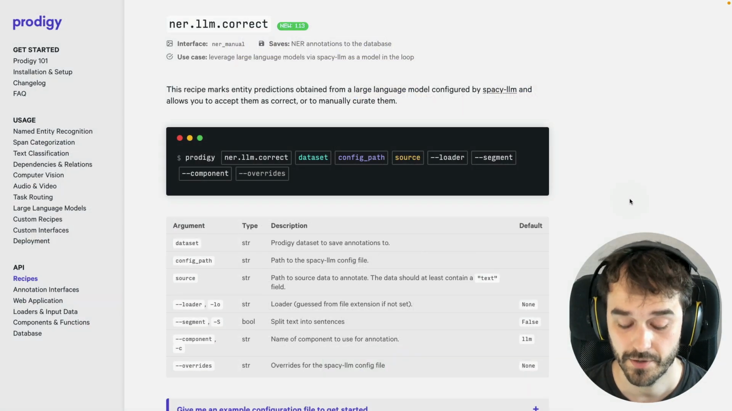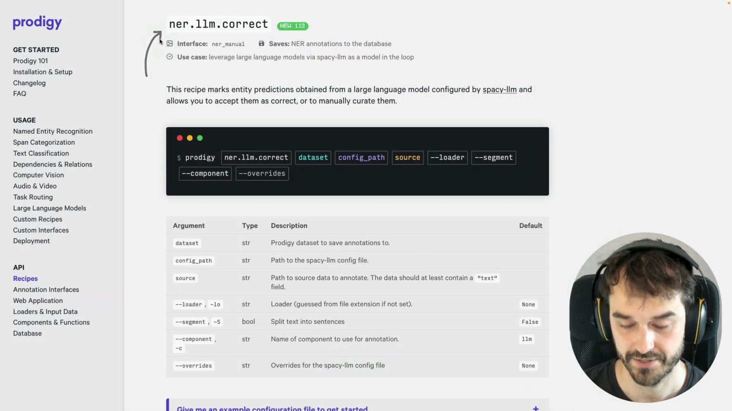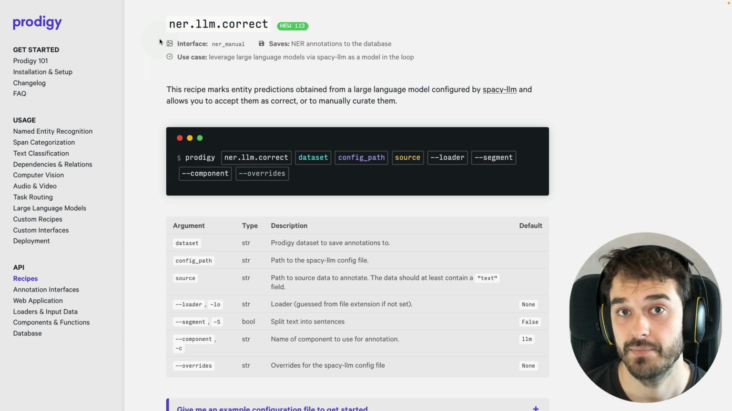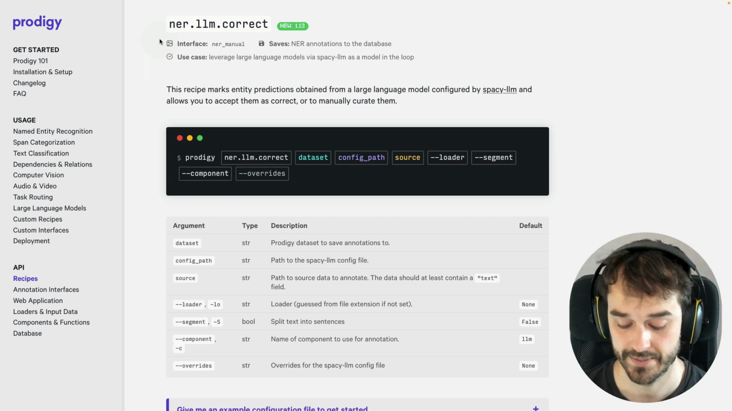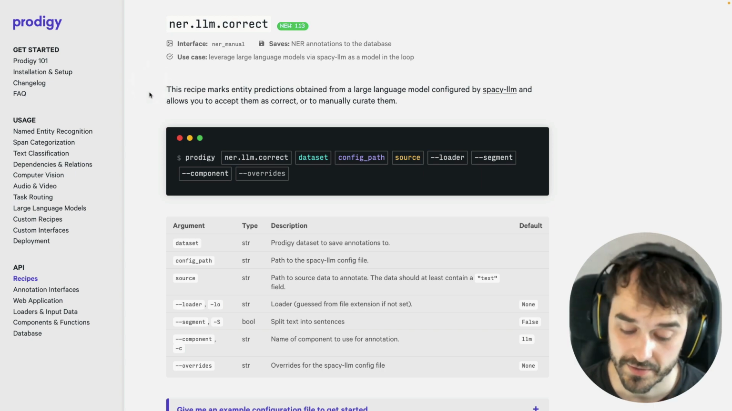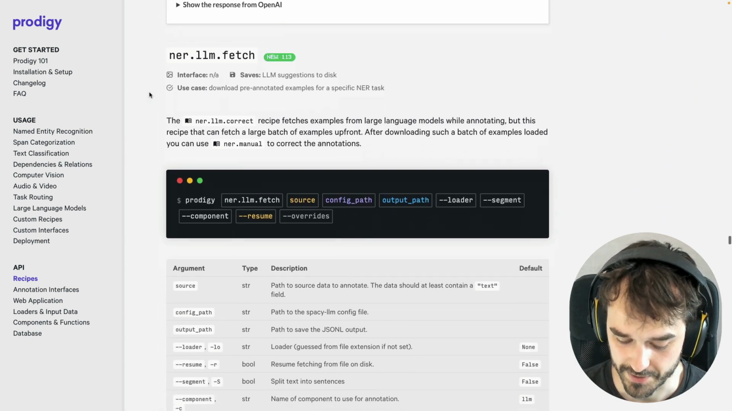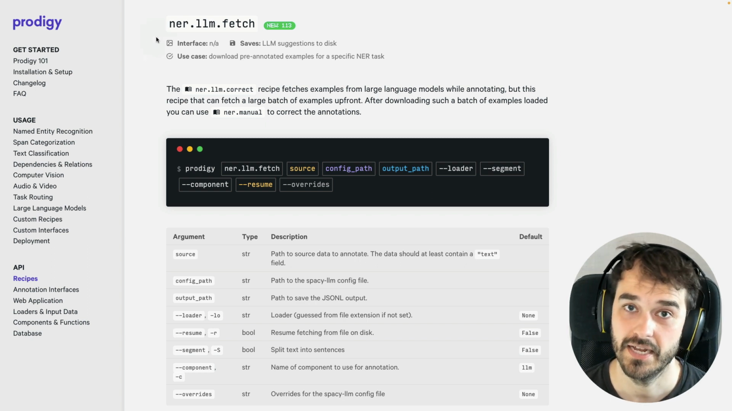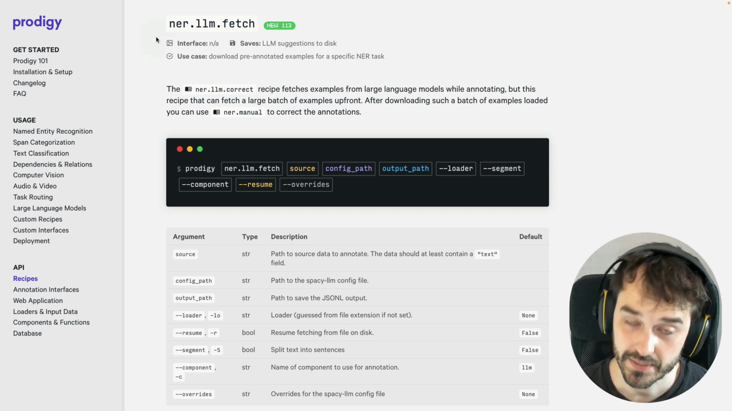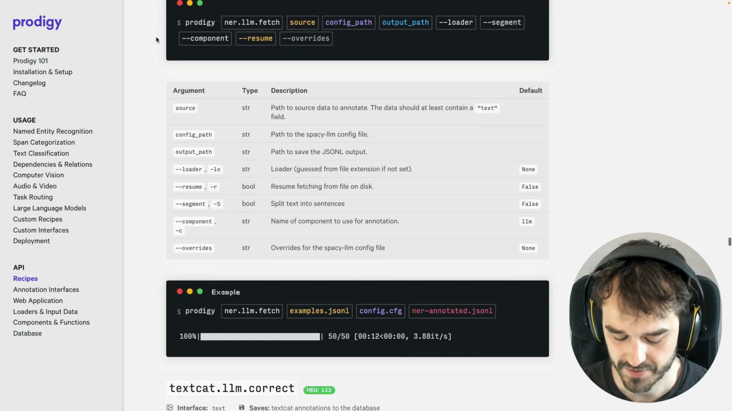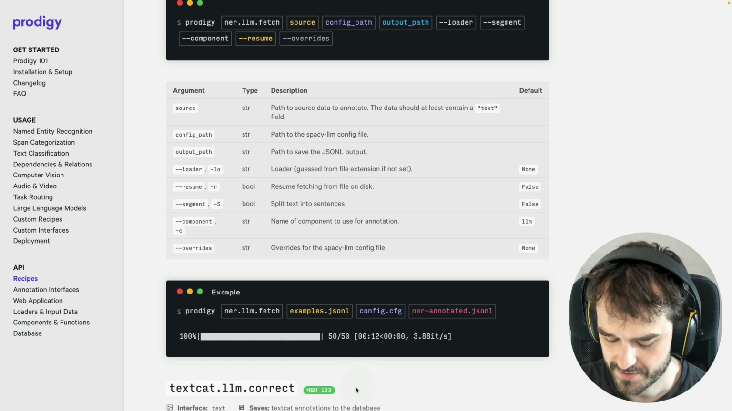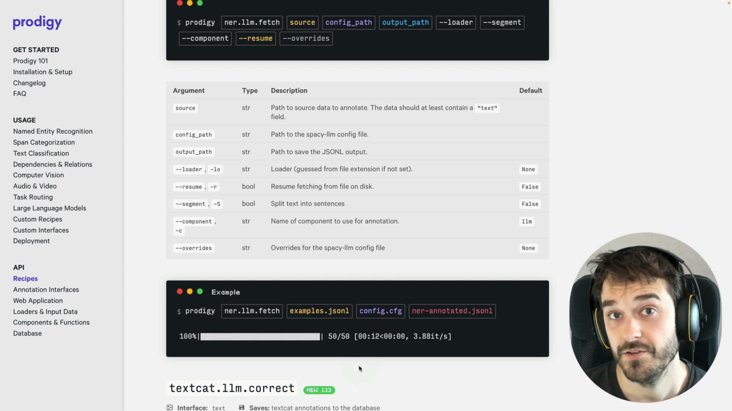I have just given a demo of the NER LLM correct recipe that allows you to use a LLM in the loop to annotate examples that you can then correct and curate. However, it is also good to know that there is a fetch variant of the same recipe. This recipe doesn't allow you to annotate an example one by one, but it will instead actually be able to download a bunch of data in bulk. It works pretty much in the same way. The main difference is that it just downloads a file on disk that you could then use with some other Prodigy recipes.